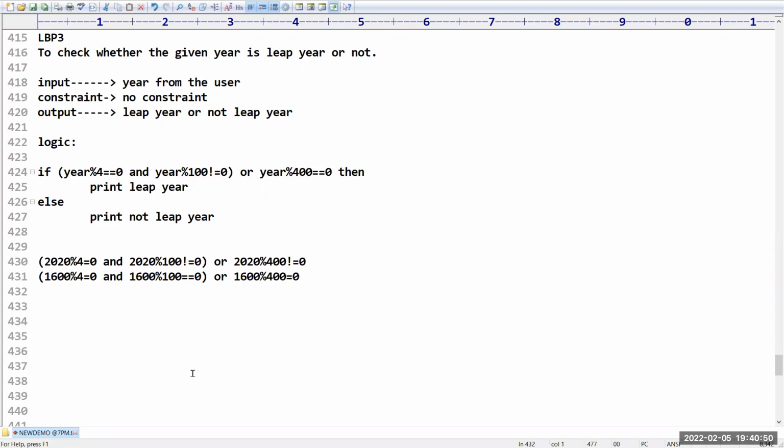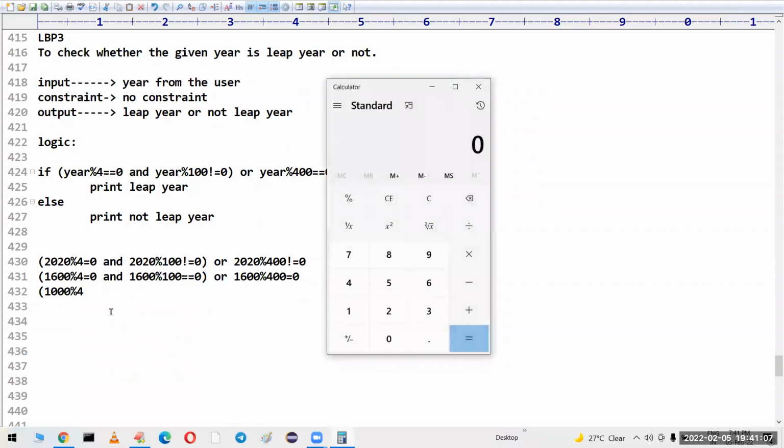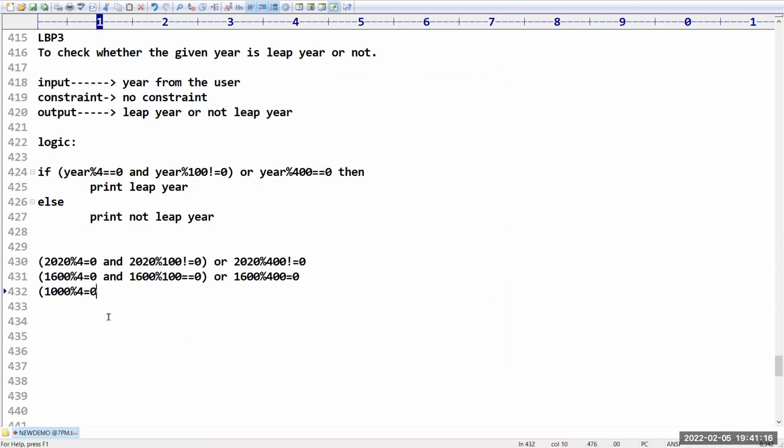Let me take some more years and we will check. Sir, I am taking 1000. Is 1000 a leap year or not? We have to check. 1000 % 4, we have to calculate. So what is the result? Is it divisible, sir? 1000 divided by 4 is 250. Yes, it is divisible, equal to 0.